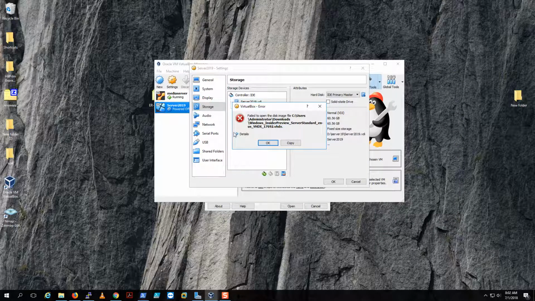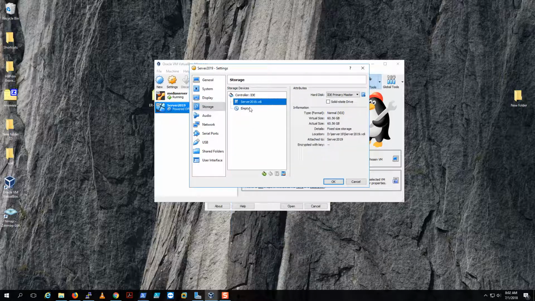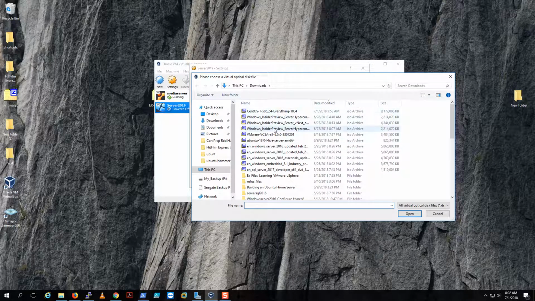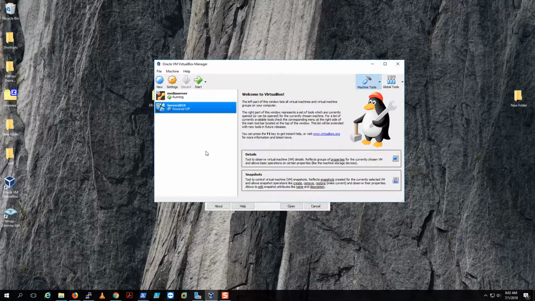Okay, it doesn't want to work. Let me see the error again. Could not open medium, not supported media file. Oh, it's over here, guys. Sorry about that. And let's choose a virtual machine, and here we go. I was clicking on this one instead of this one. So there we go, and let's click start.